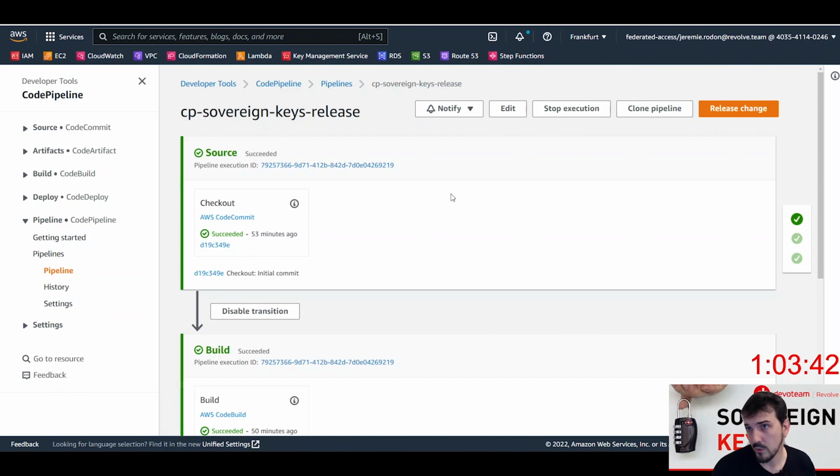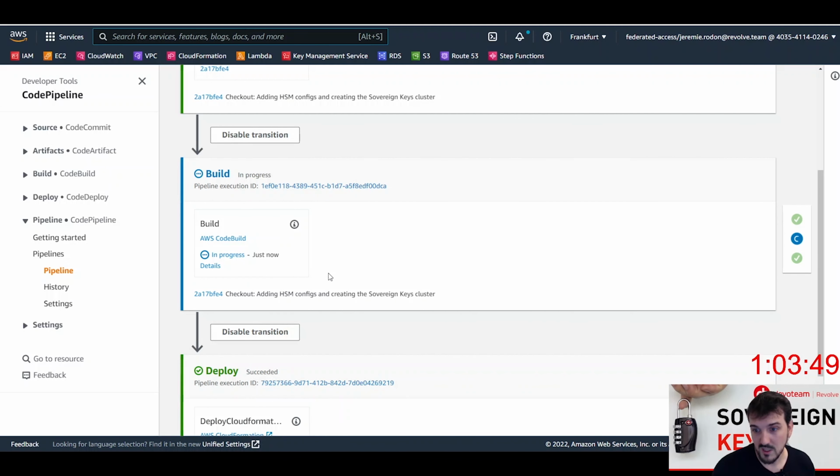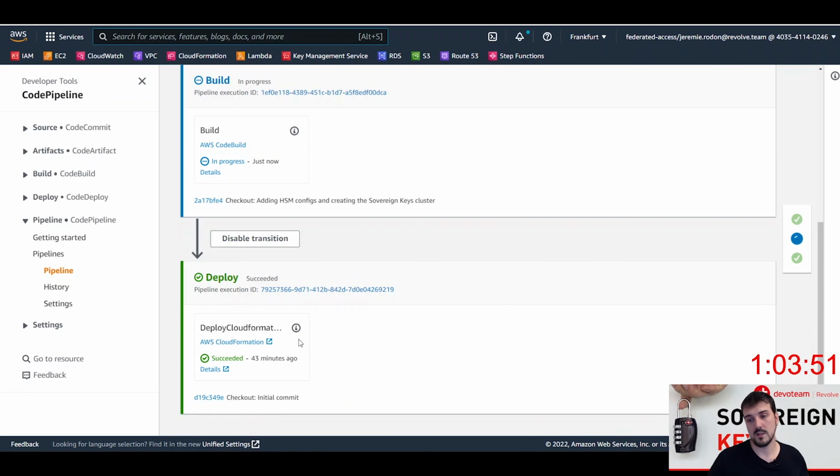So it should be any second. I think it's already triggered, just the JavaScript, yeah. So it has been triggered, it's in the process of building. It will deploy the updated values for the parameters. And therefore, it will create the sovereign keys instances. It should take maybe 10 minutes, 15 minutes.